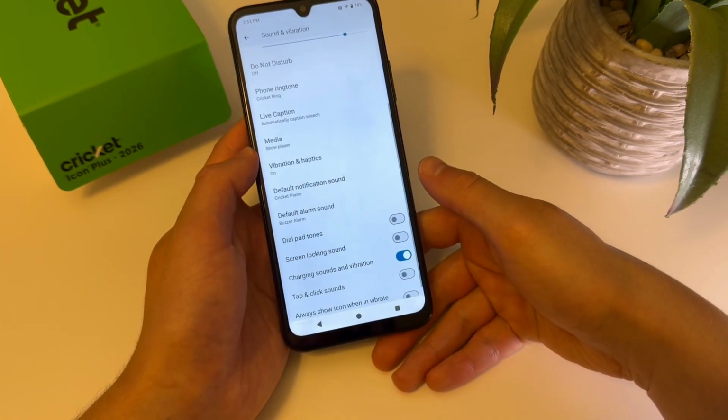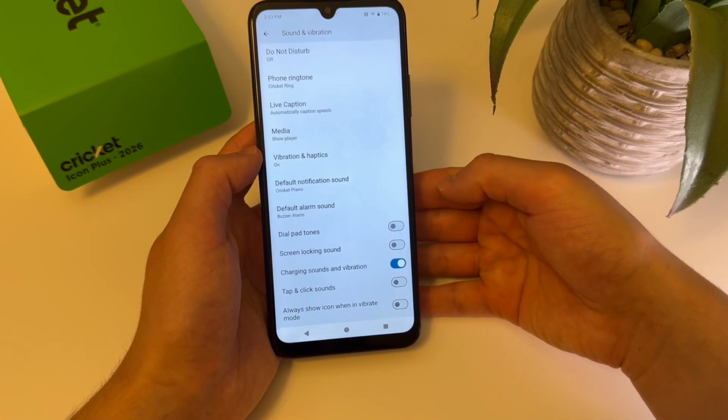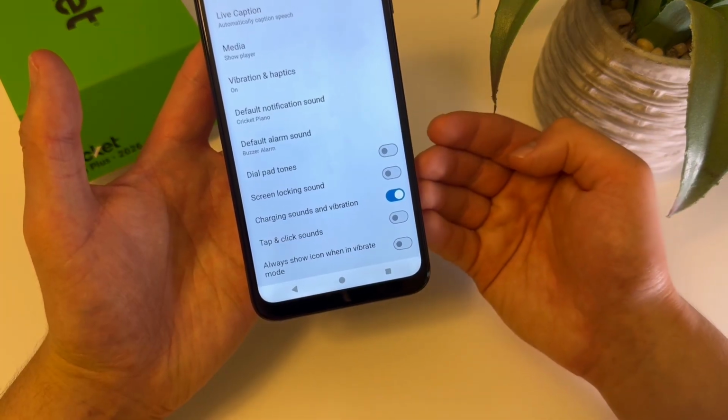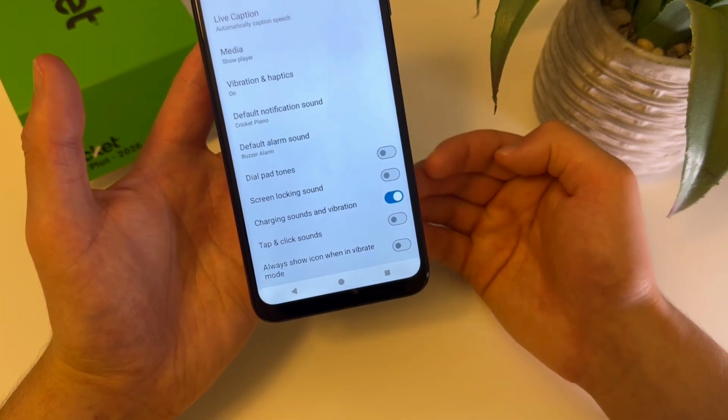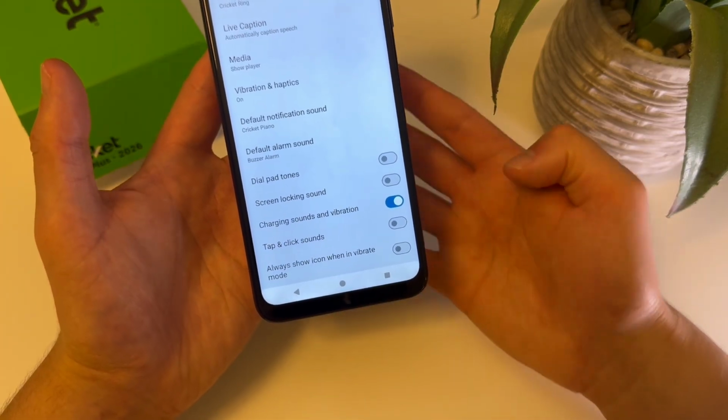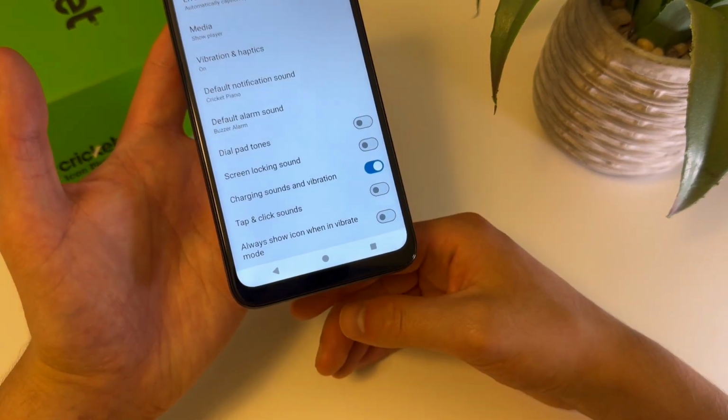And then if we go back, you can also change some system sounds. So by default, most of these will be off, but if you want dial pad tones, screen locking sounds, now the charging sound is on by default, but you can always turn that off. And then tap and click sounds as well.